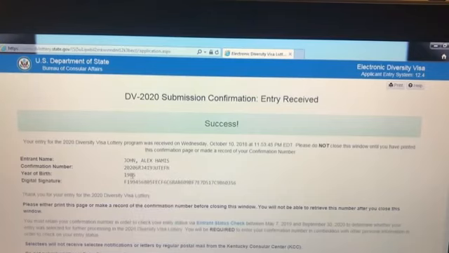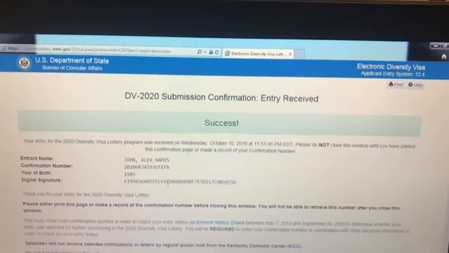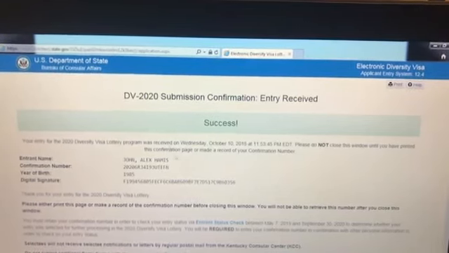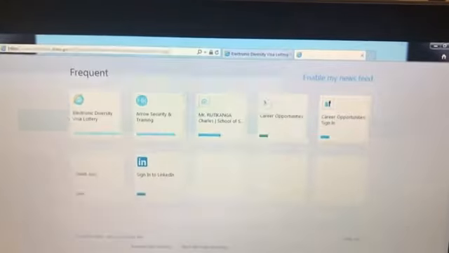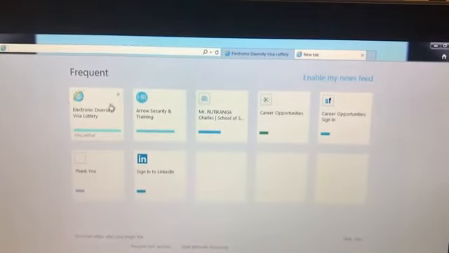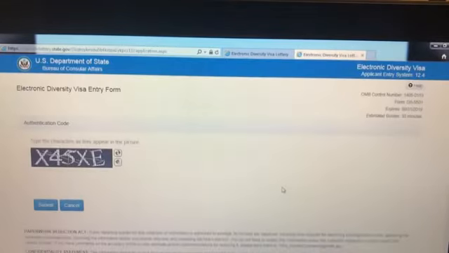Then the year of birth is 1985. This is a digital signature. So what I tell people, screenshot this page. Once you screenshot this page and write this number, send it to your email so that you can have this number. This number, you'll use this number next year when you want to go and check your status.